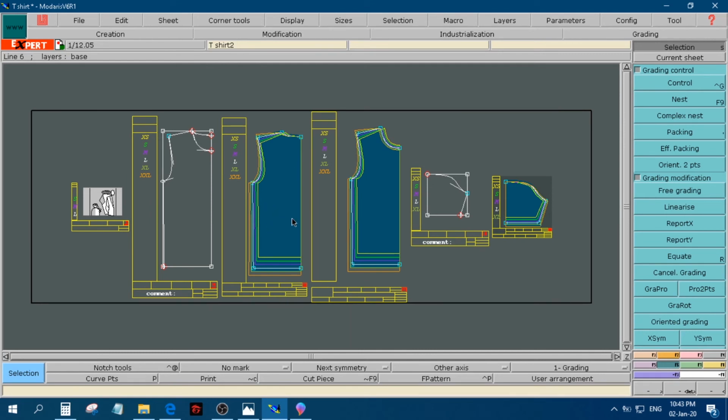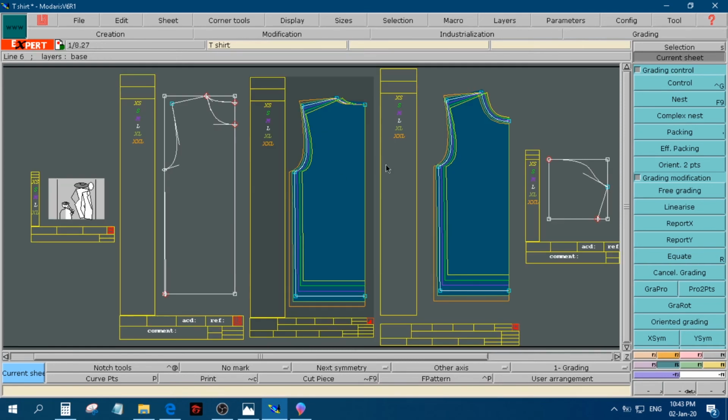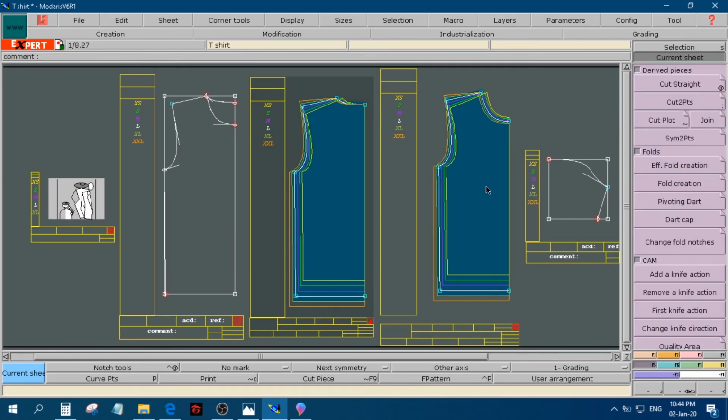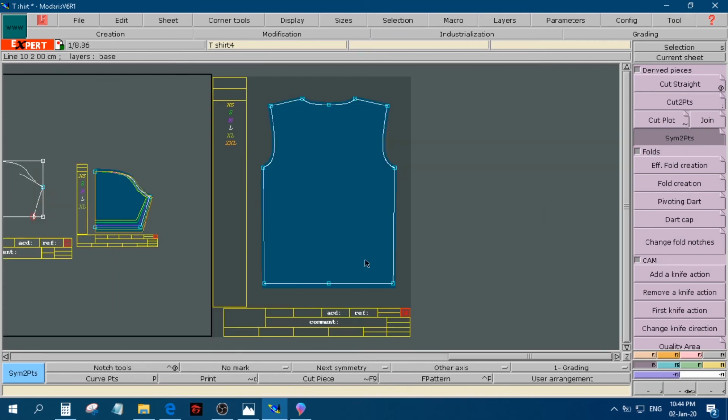Now that our grading is done, we will unfold all our patterns. For that, we go to F5 and select symmetrical 2 points and select from that point to that point to unfold the t-shirt. Here we have unfolded our back part. Let's move on to our front part.